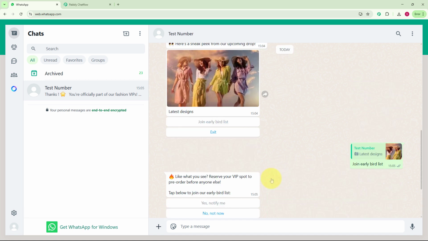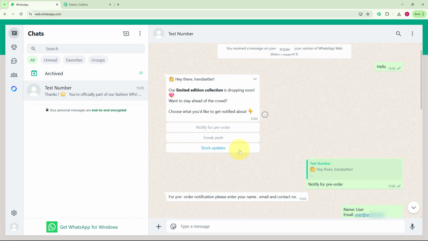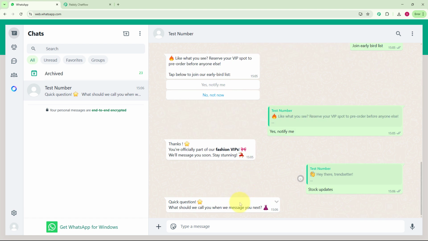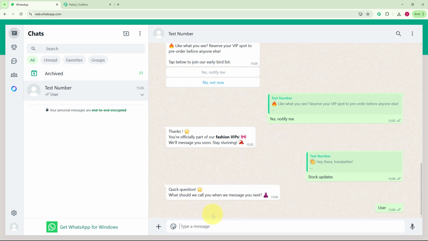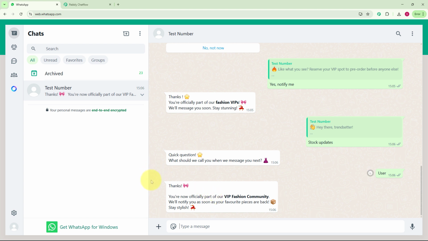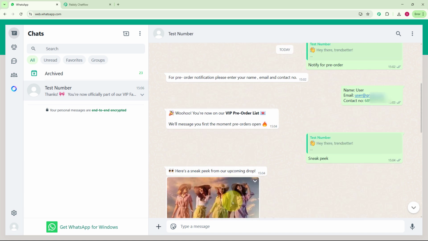Now let's select our other option, that is stock updates. Once I select stock updates, it is providing me a message which is asking me for my name. Now let's enter the name here. I am going to enter a name, that is user. Once I enter the name, it is providing me a thank you message and confirming that I am now officially part of their VIP fashion community and I will get the notification as soon as the pieces are back. So you can say this is the realistic working of a chatbot.